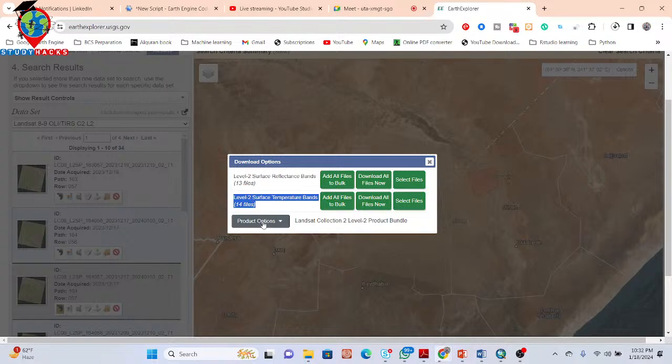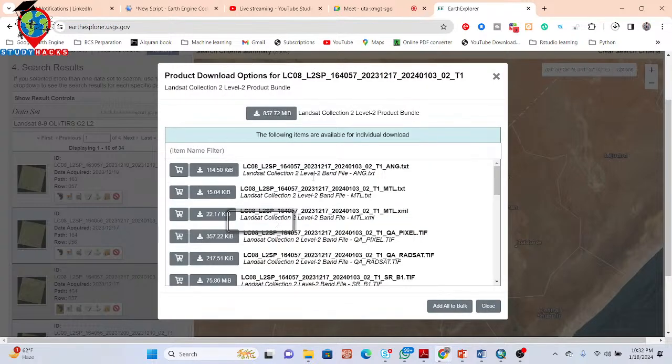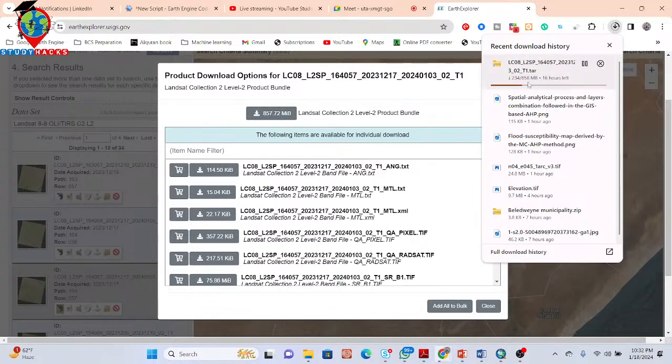So click on the product option. Here you can see I have to download the full product. You can see it's a total of 857.72 megabytes. Just click on here, then it will be downloaded. So here I already started the downloading. Basically, my network connection is not good at this time, so it takes some time to download. But you can simply download it from here.